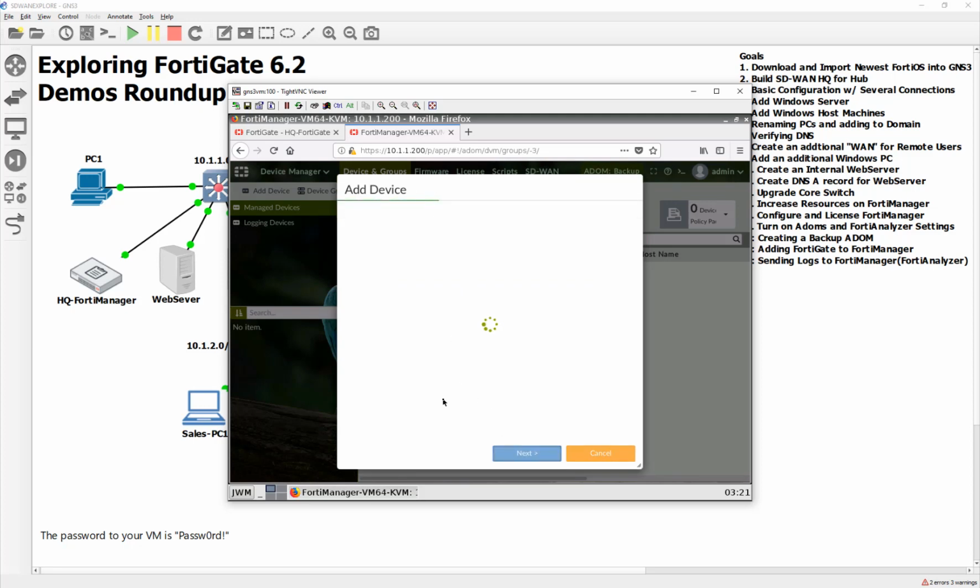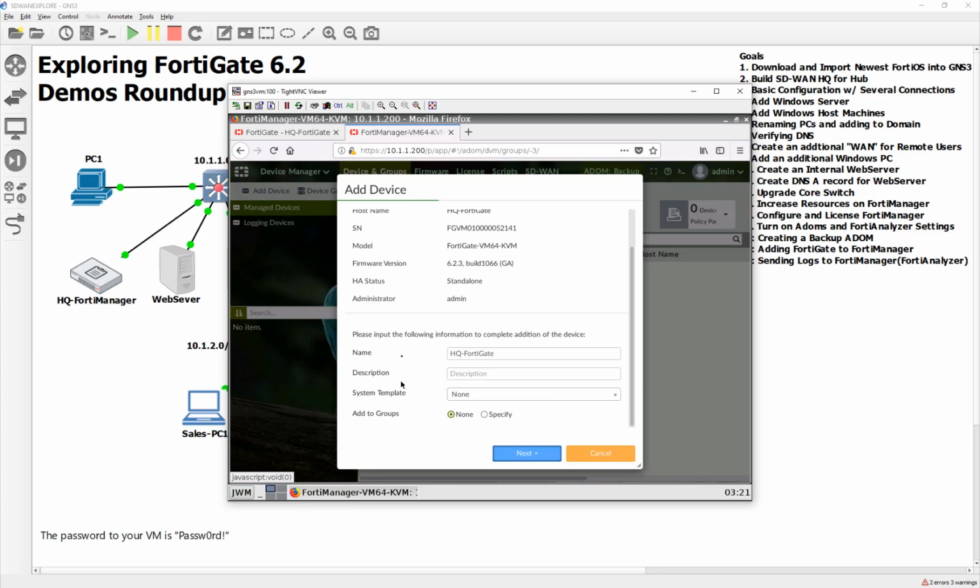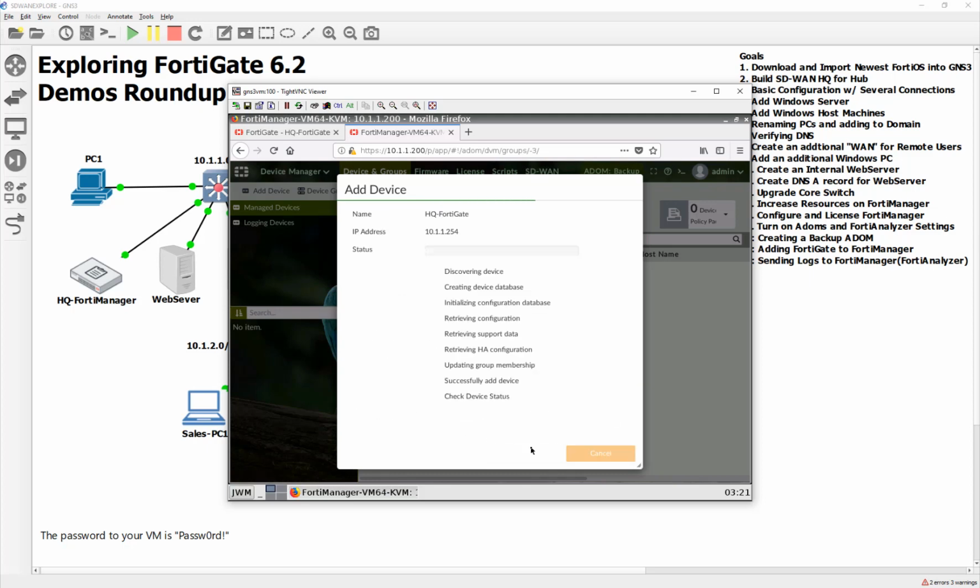So it's going to go out there, and as you can see, it found it. There was no problem with it. We'll name it HQ FortiGate. All right, everything looks good, and we're going to hit next. And now it's building the database that it needs to store those configuration files within the FortiManager. Okay, so boom, baby. That's done. So this does take a little bit, because it has to, once again, create all the moving parts.